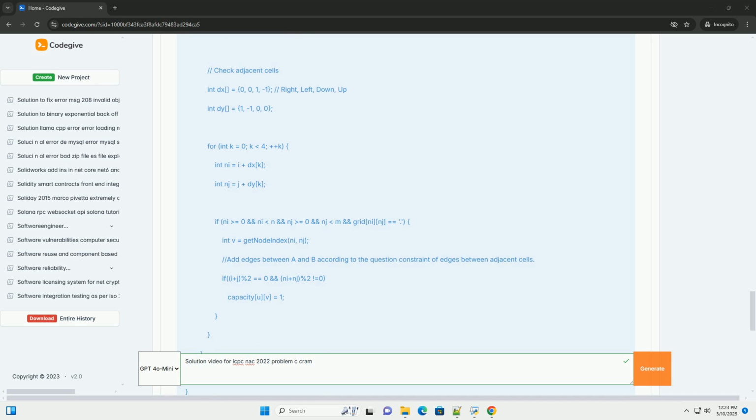parent: array to store the parent of each node during BFS, used for path reconstruction. 4. getNodeIndex(int row, int col): converts the row and column of a cell into a unique node index for the graph. We add 1 because the source node is at index 0.